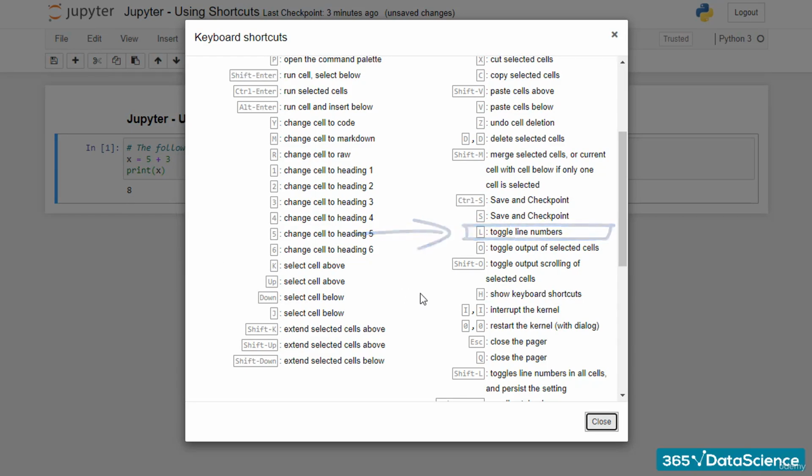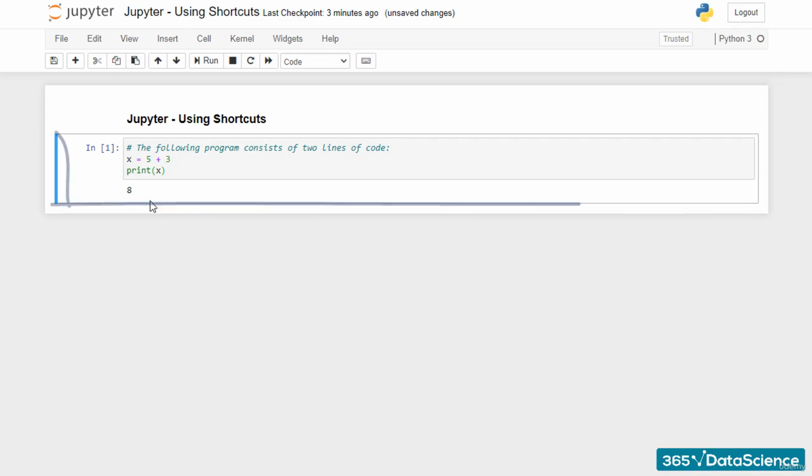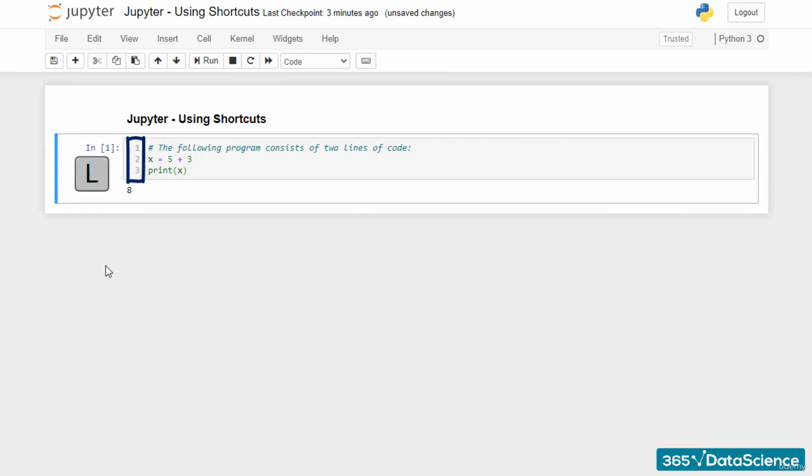Close the keyboard shortcuts window and then select the cell again. Press the L key now. What happened is that line numbers appeared to the left of every row. Once more, the number of each row of code here seems to be obvious. But when your code is getting longer, using the line numbers will be of great help to fixing your code with your colleagues. These were the 3 shortcuts I wanted to share with you at this stage.